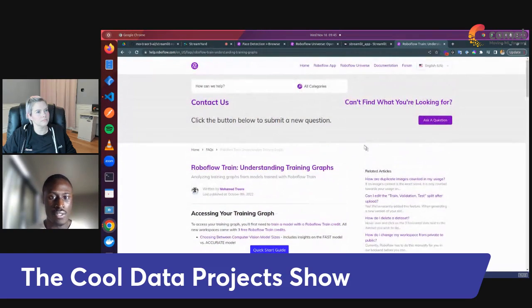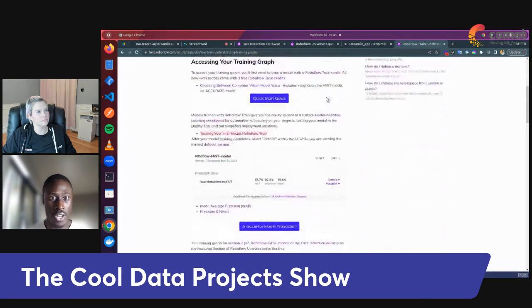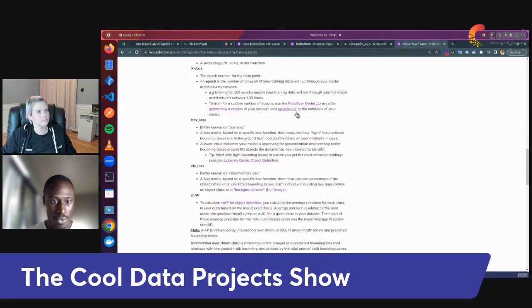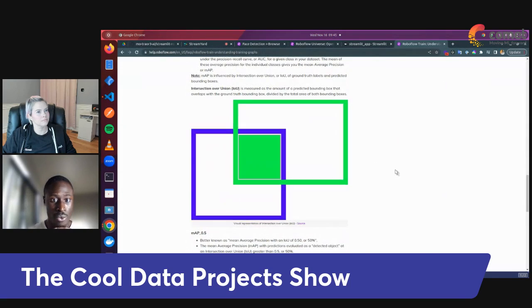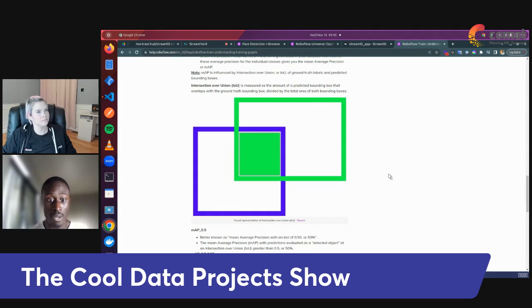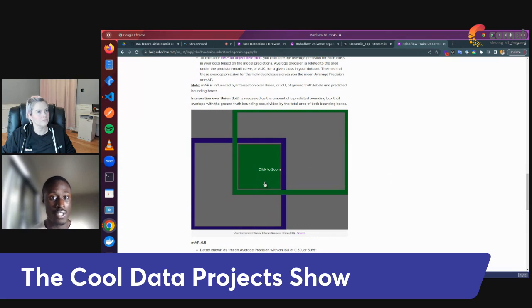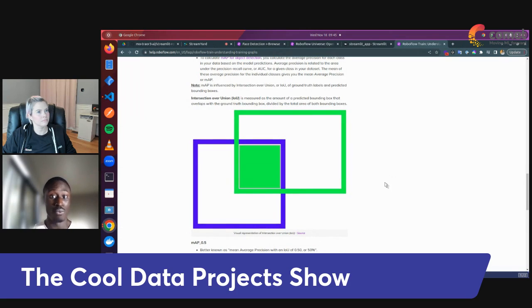So this is from our Roboflow knowledge base, just about understanding training graphs. Essentially what's going on here is that you're going to get to look at the factor of the IOU, or the intersection of union of the predicted bounding boxes. So mAP, or mean average precision, you can have at a 50% IOU, meaning if these two boxes, the ground truth bounding box, your labels you created, and the predicted bounding box, the predictions from the model, if those overlap by more than 50%, then that would count as a precise detection under mean average precision.